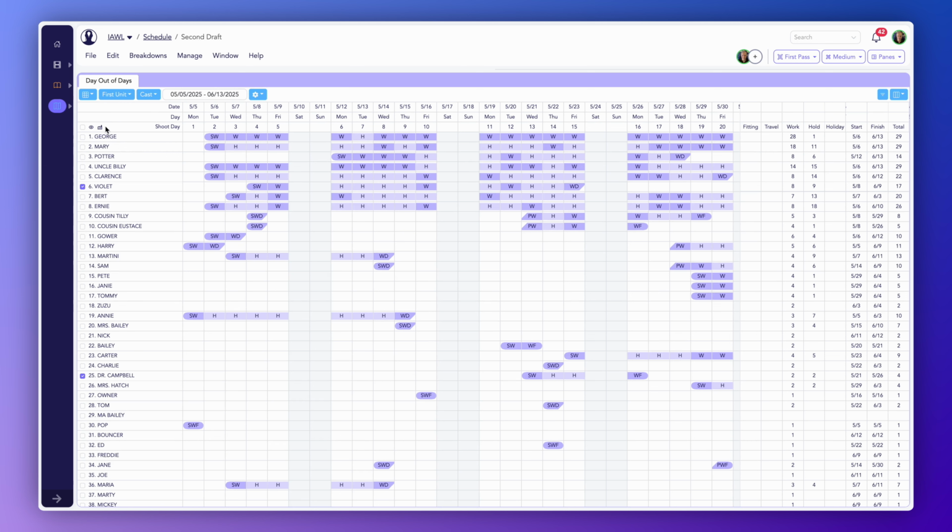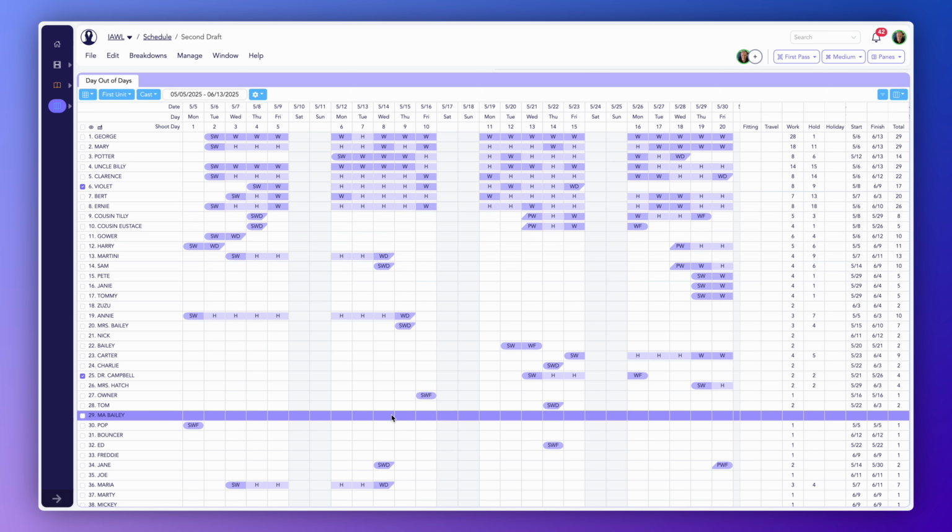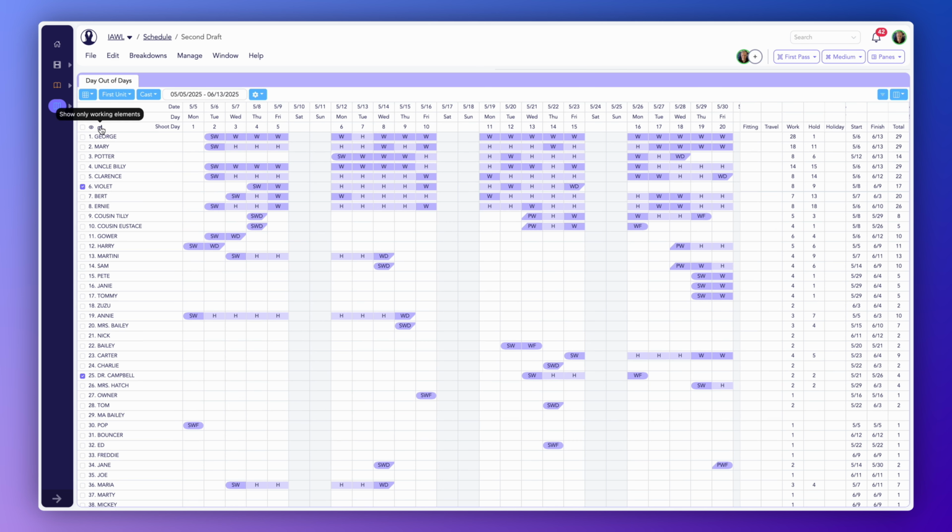And there's another little helper right here which allows you to turn off non-working elements. For instance, I have a character right here, Ma Bailey, who's not currently working in this current version of the schedule. If I want to hide this character because she's not working, I can just click the hide non-working elements, and now Ma Bailey is hidden on the day out of days. I can toggle that back on if I want to see her again.